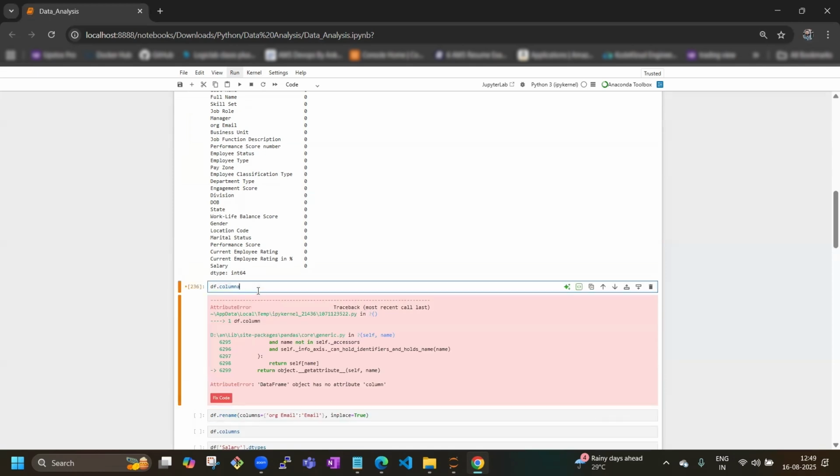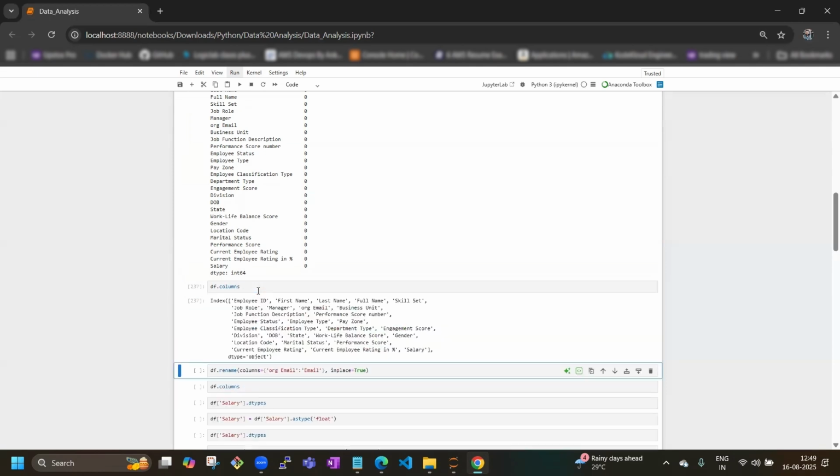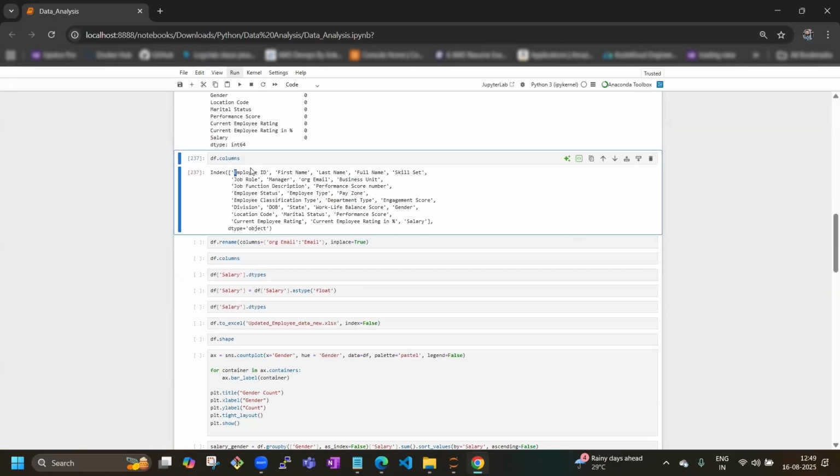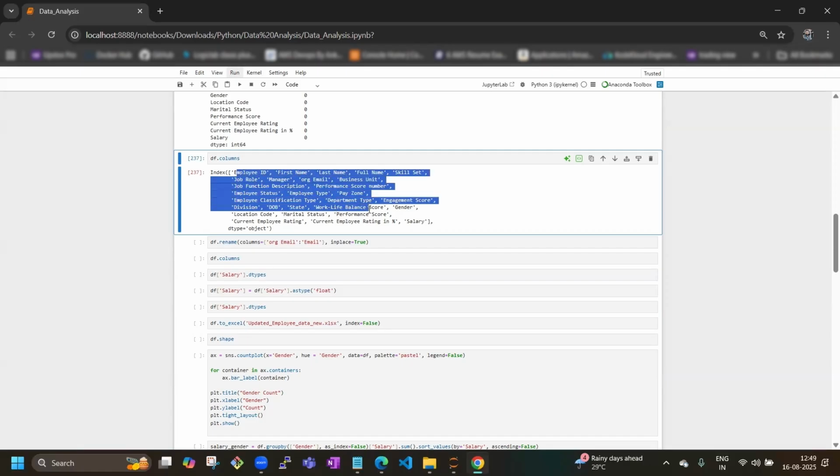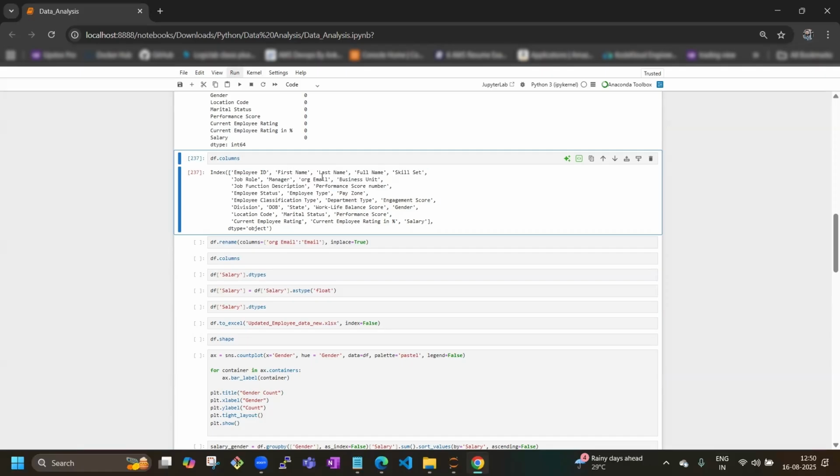Okay, it should be columns. Yeah. So when we run the df.columns, it will give you the details about the columns. So here we are going to change the org email to only email, or we are going to rename the column instead of doing it manually on the Excel sheet. So you can rename any columns as per your requirement. So here, just to show you, I'm going to rename this org email as email only.